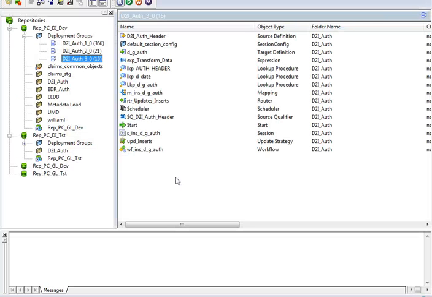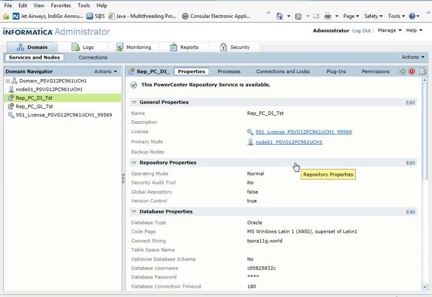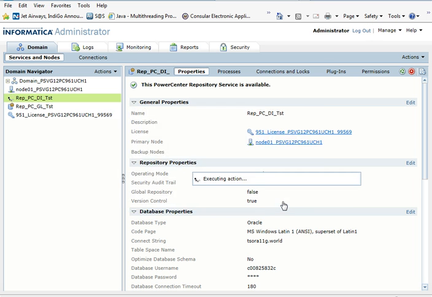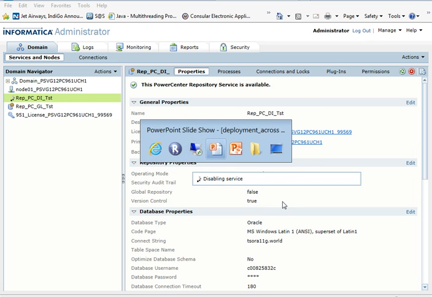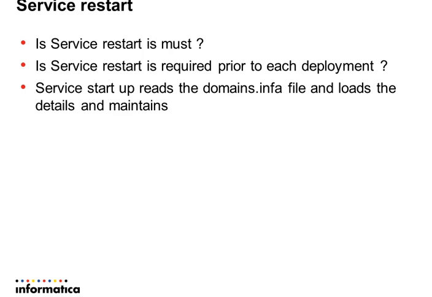But is it enough to transfer the code from source to target repository? Let me try now. When I try to deploy the objects, I am still getting the error. This is because when I add the entries to the domains.info file, my service has to be restarted to pick up the latest information from the domains.info file. Unless the service is restarted, the domains.info file details won't be picked up. But is it required to restart the service before each deployment?